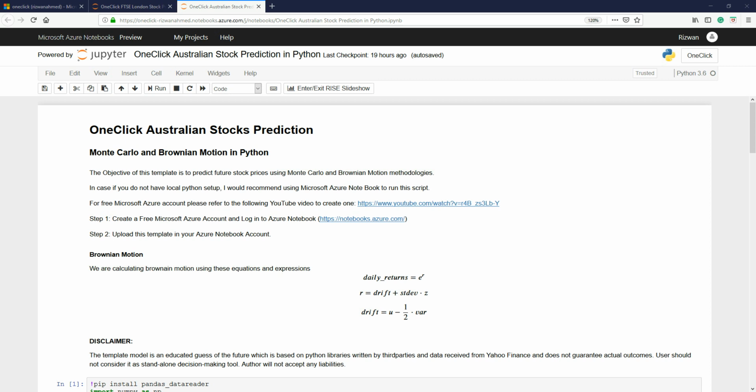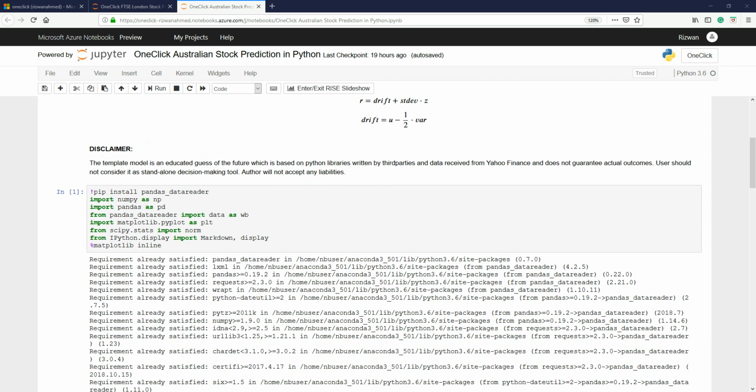If you don't have a local Python setup, don't worry. I would recommend using a Microsoft Azure Notebook account to run this script. It's a free account. Go and get one. If you don't know how to create a Microsoft Azure account, there is a YouTube link available in this script. Follow these steps and you will have one. Once you have your free Microsoft Azure account, download this script, upload it in your Microsoft Azure account, and then you are good to go.